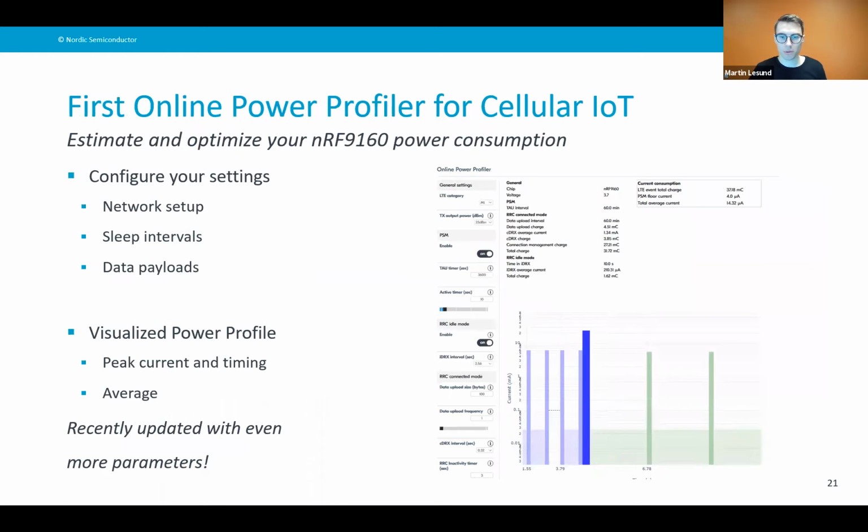So those pictures I showed you are from our online power profiler. This is a very good tool located on DevZone, where you can simulate different scenarios and set up your network parameters to see how much power you may use for your application. It gives you a good estimation of how much power your device can use in the field.